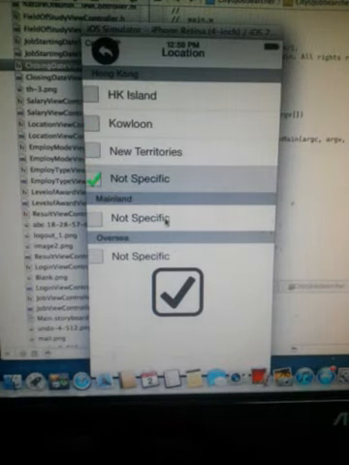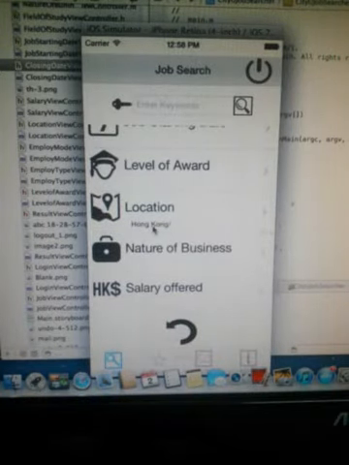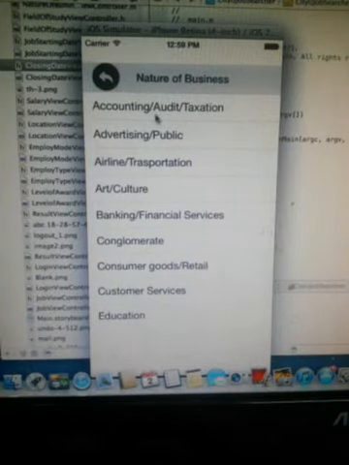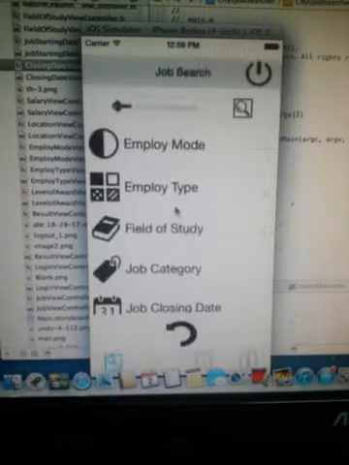So maybe I choose the not specific location here. So you can see that there will be a subtitle here since I chose the not specific in the Hong Kong group. The next one is nature of business, which is the same as the field of study and job category.